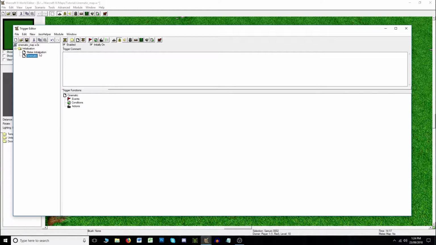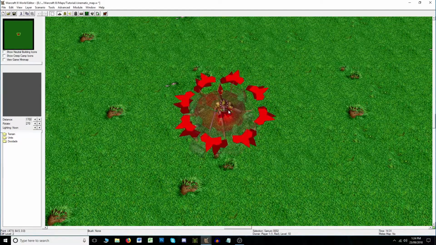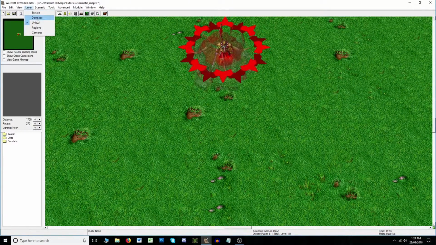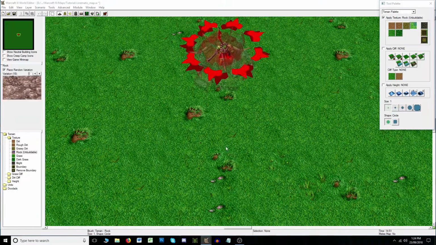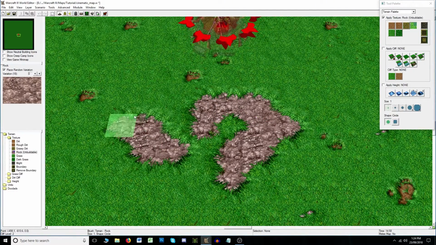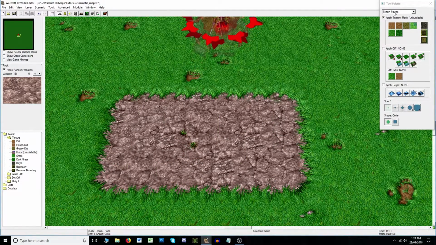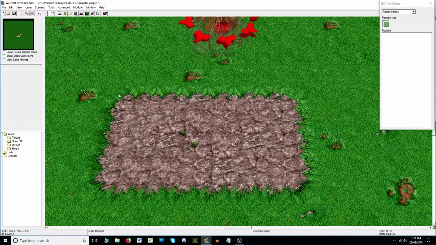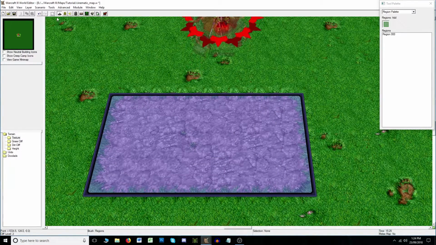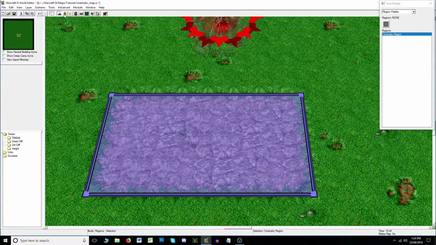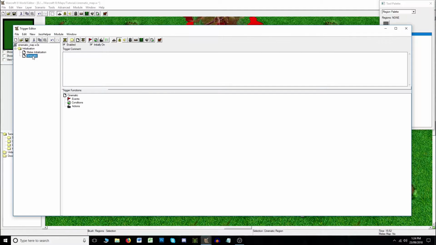What we'll be doing is having the cinematic play once the player orders Samurai to reach a specific area. So let's go into the terrain editor and put in some rocks. There we go. Then we're going to create a region that allows us to identify when Samurai enters it. We call this the cinematic region. Then we go back into the trigger editor.